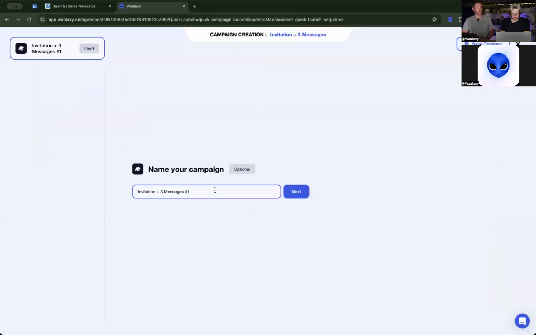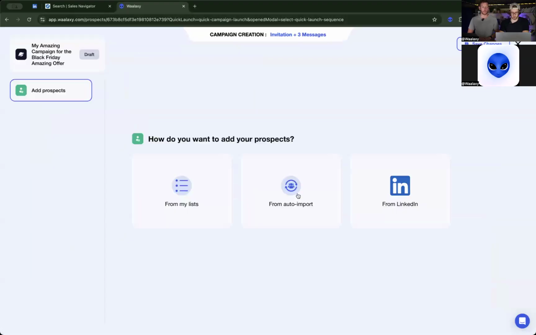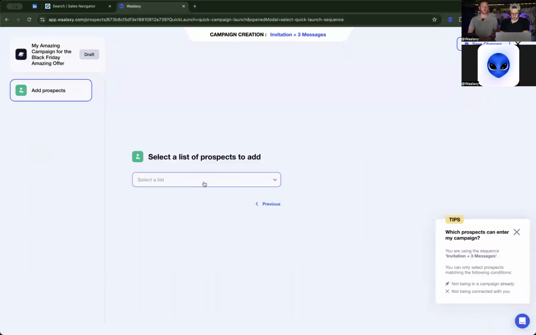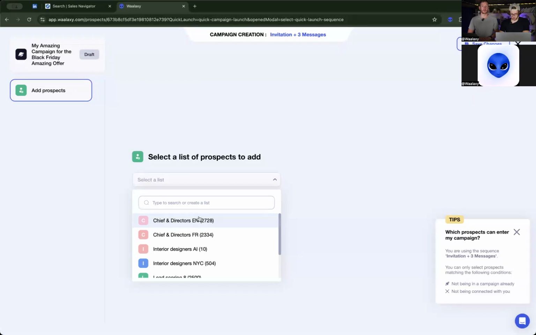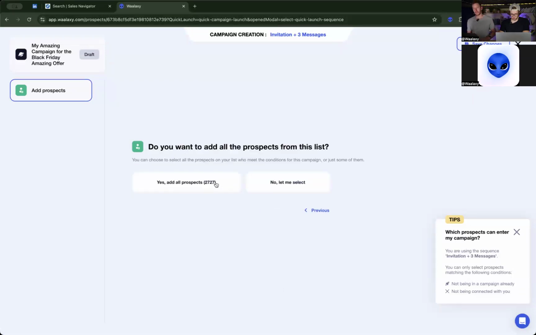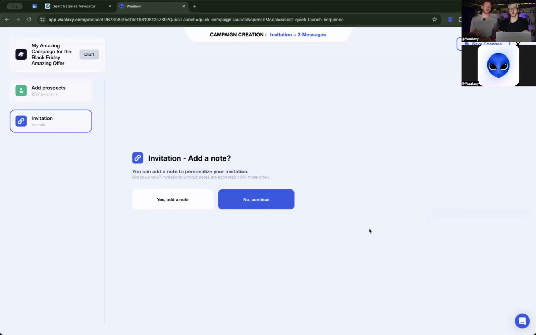So once you've selected the sequence that you want to use, first step, very simple, name your campaign. It's actually optional because we give a default name when you launch the sequence. The next step is going to be the invitation step. So the invitation step is the step where you're going to send an invitation to your prospects. Because as you know, on LinkedIn, to be able to send a message, you need to be connected to the person. So the first step is invitation.